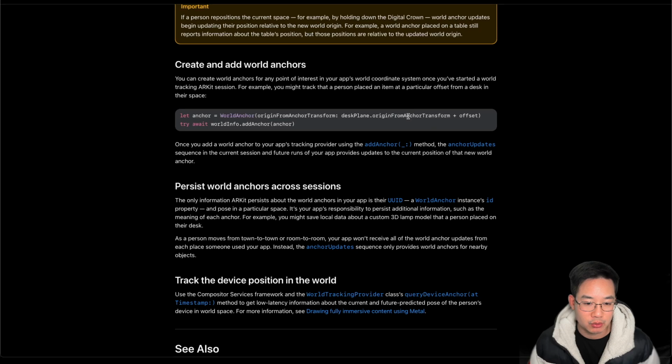One thing I find pretty interesting is that we pulled a display origin from anchor transform to be our world anchor position. We don't know exactly which desk we just pulled it from. It just assumes that we find some sort of desk and chooses a particular position for that desk and pulls it in for us. So that's pretty interesting.